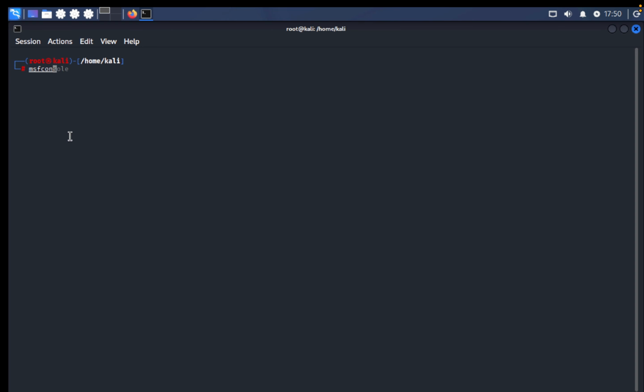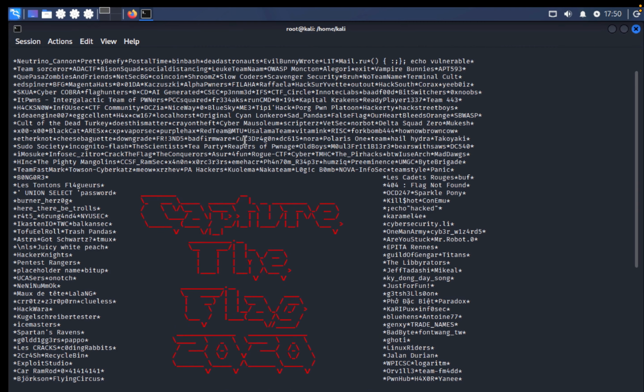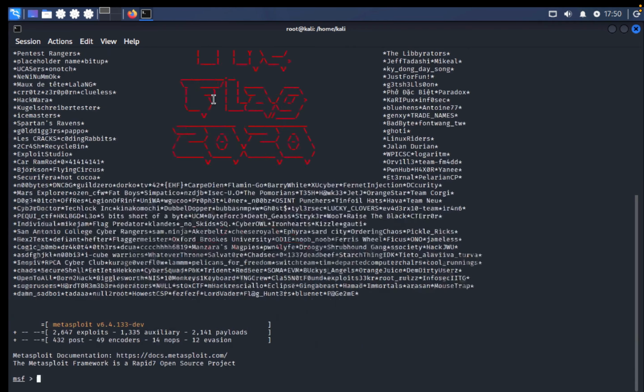So we will check from the msfconsole. It is starting, and it has started. Metasploit has the commands and the files from where we should use everything. Here it is showing msf. We already have it running, and we have our IP address.